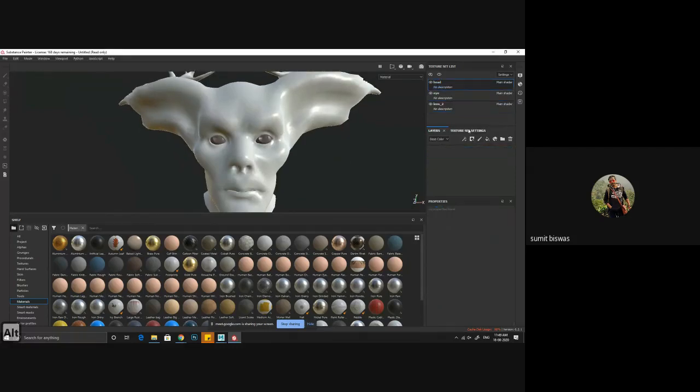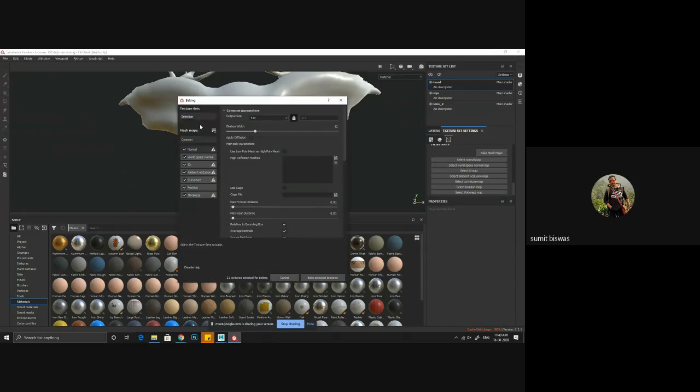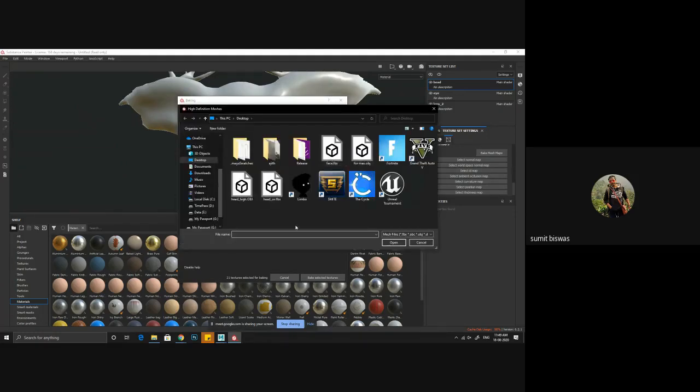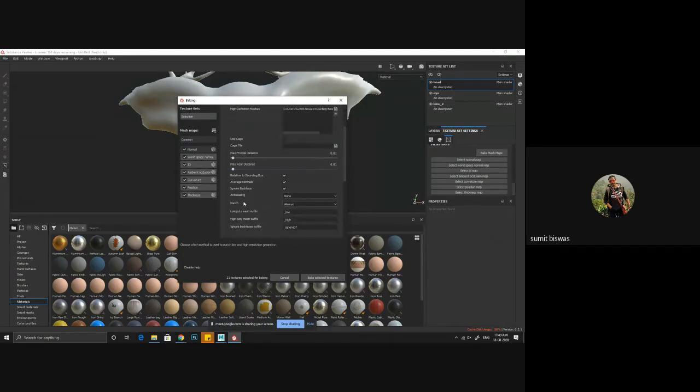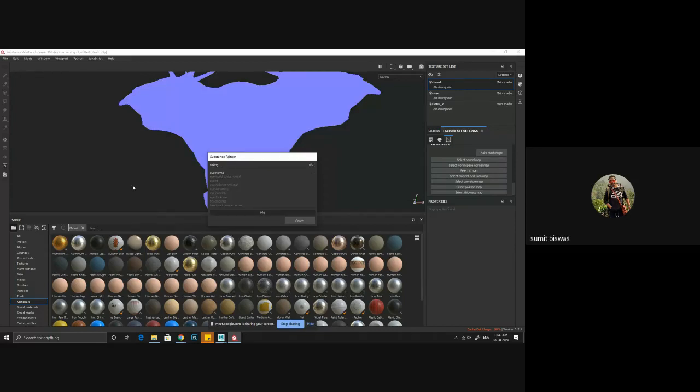Now I'll select my head. Texture. First, nothing is there. Texture. 2K map. I want to bake all the maps. I'll take 2K only. I have to bake all the maps here. Browse to your high poly. Head high poly. Open. Ignore backface culling is on. Very nice. Then I'm going to bake selected texture. So it's basically baking all the maps for my head.